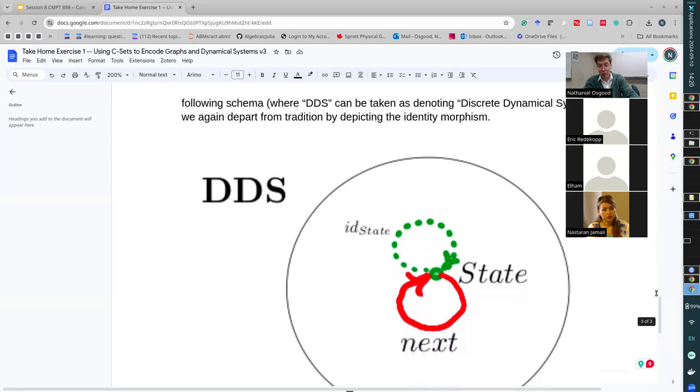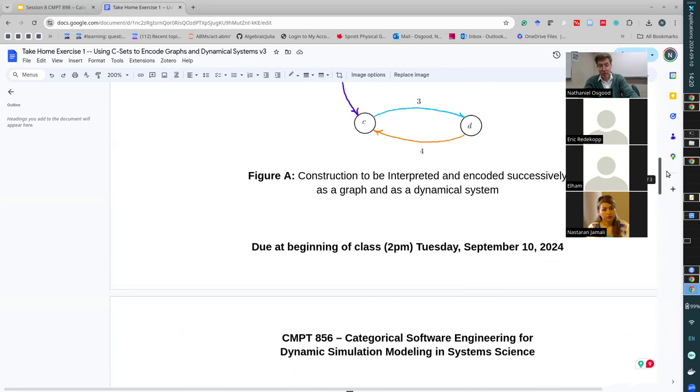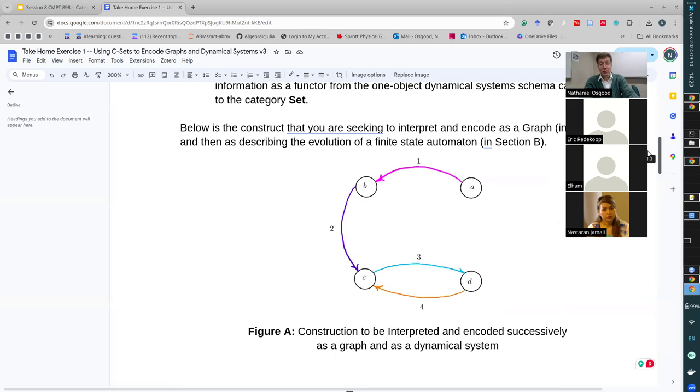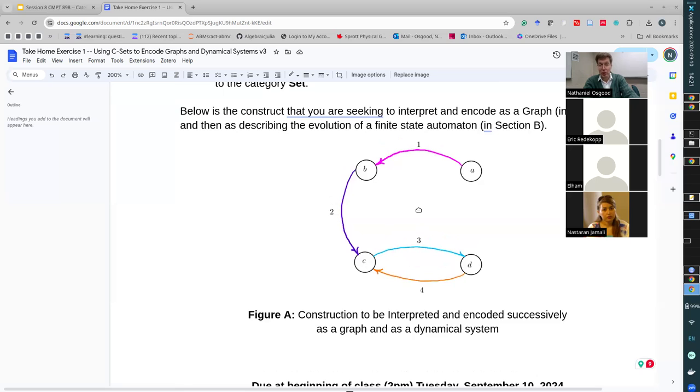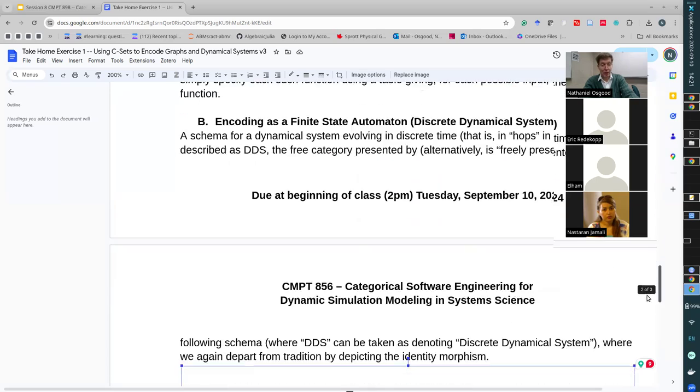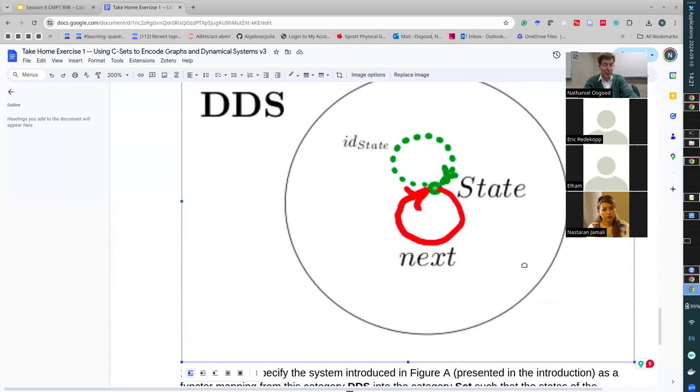So now we're going to interpret this as characterizing the evolution of a dynamical system. So conditional on being in state A, you go into state B the next time step. Being in B right now, you go to C in the next time step. In C, you go to D the next time step. So now we're going to encode it as this. We're going to have a mapping from this over into set, right?